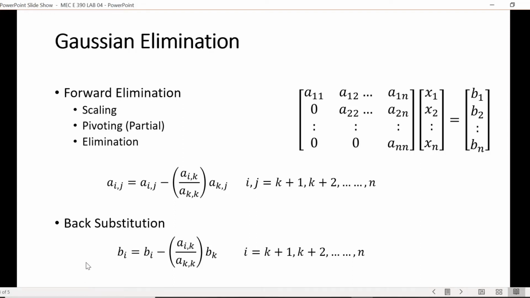Backward substitution is pretty simple and straightforward. From this matrix, we know the unknown parameter for the last equation, and we then substitute it into the above equation and so on to get all the parameter values. Back substitution also has a general formula like this, like the forward elimination.